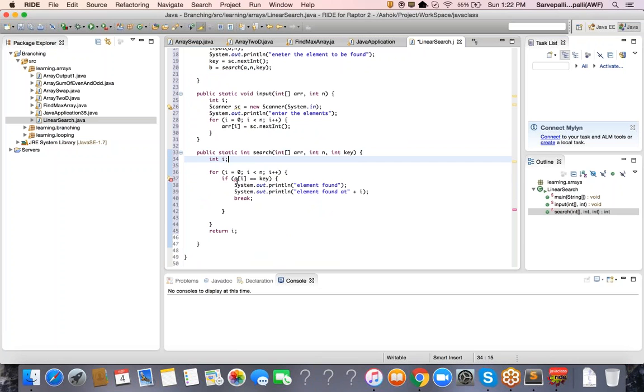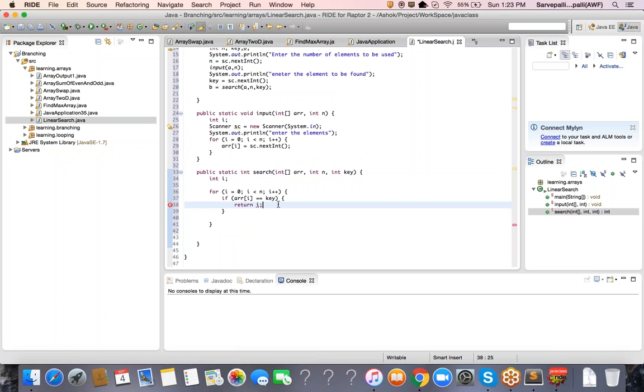So now as usual, if arr of i equal to key, you need not give a break and then return i. So this is wrong. When you return i after the loop, it will always return i equal to n, the last element. Instead, listen carefully, you can simply return i here. No need of break and all. That is why we are using methods. When you give a return, no other lines will execute in the method. The flow immediately goes back. When this key matches, return the particular i index.